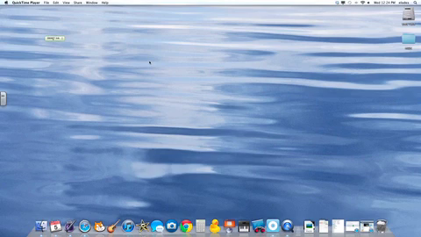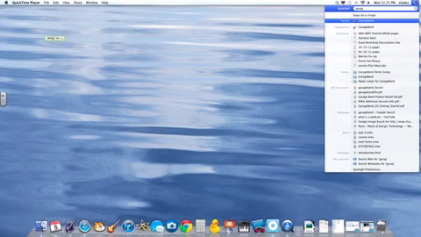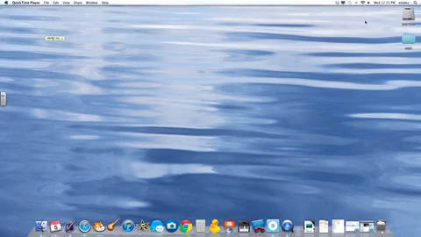Quick introduction to the program GarageBand. Look for GarageBand on your dock. It's the little guitar. It will say GarageBand above it. Or, if you don't see it, click on Spotlight in your corner and type GarageBand, and you'll see it starting to come up.